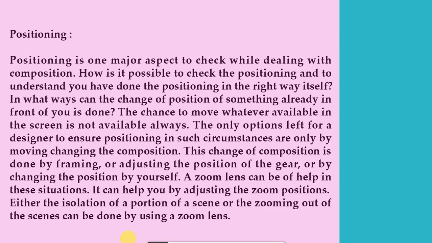Positioning. Positioning is one major aspect to check while dealing with composition. How is it possible to check the positioning and to understand you have done the positioning in the right way? In what ways can the position of something already in front of you be changed? The chance to move whatever is available on the screen is not always available. The only option left for a designer to ensure positioning in such circumstances is changing the composition.